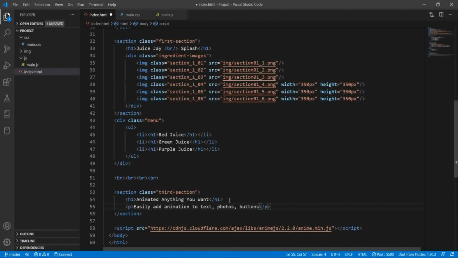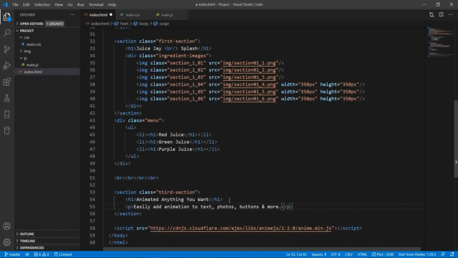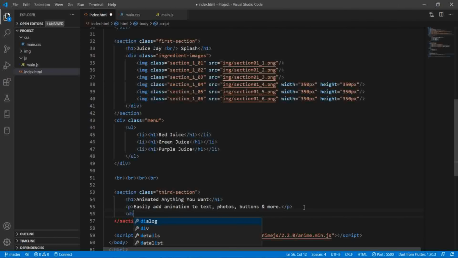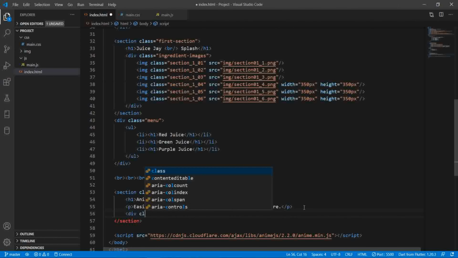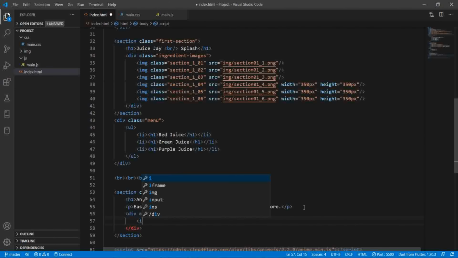I am adding a title and a subtitle. You can add only a title or only a subtitle if you want. Now we were creating the animations. For that we have to create a div class which will contain the images for the animation.